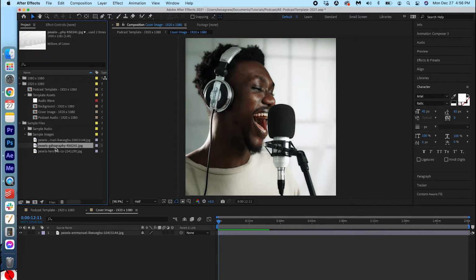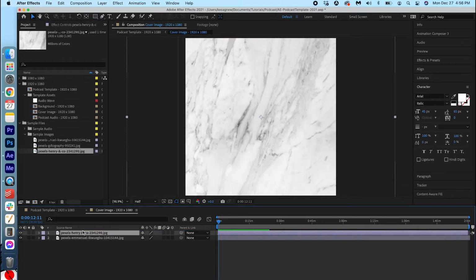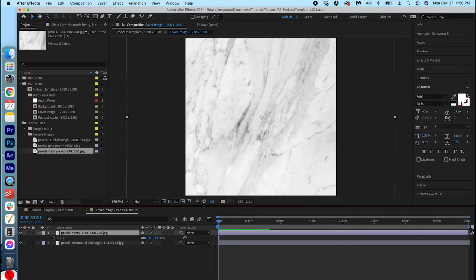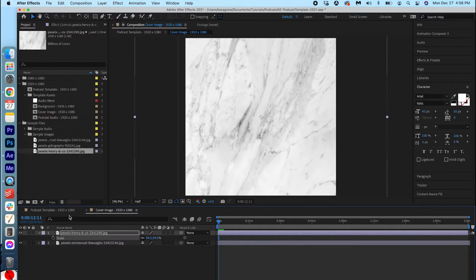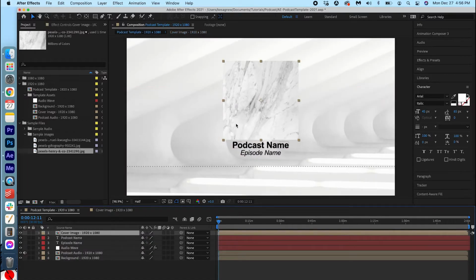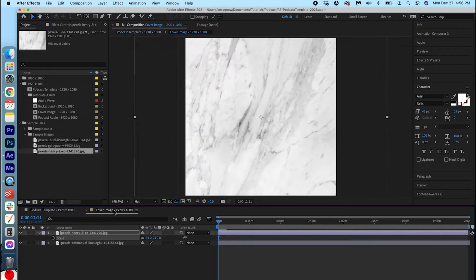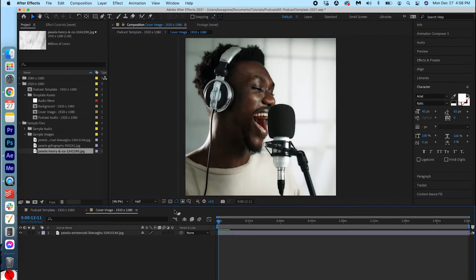You can just go ahead and drag an image into here and then just rearranging it so that it fits the square properly. And then it'll adjust it on this template. But again, I'm just going to go back to what I had before.